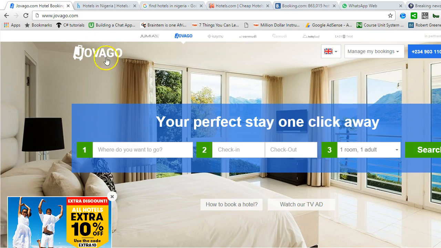jovago.com. First of all, the name Jovago, it doesn't ring any bell. I don't know what it means, but it's cool for an app or something. Since it's a hotel website, I already know. But if I was just visiting this website for the first time, this title or tagline wouldn't explain anything to me.